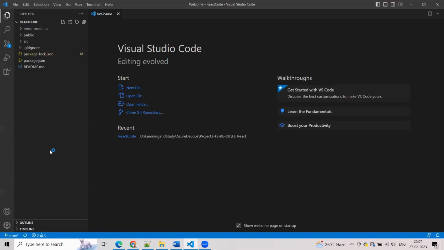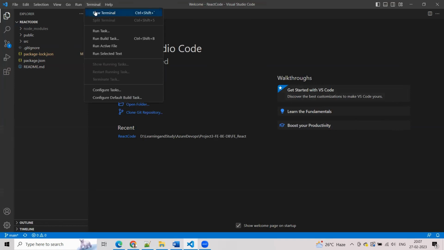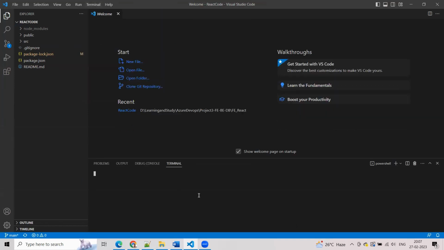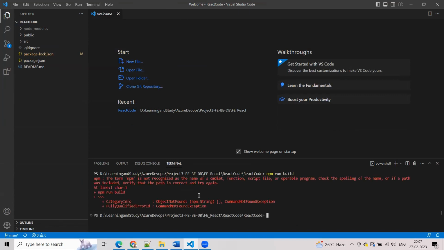Now open your terminal. In the top menu, terminal is there. New terminal. Now here type npm run build. It will actually run it. Actually, sometimes what will happen? You can see, you haven't installed Node on this machine. You have to install Node software, guys, to run your application locally, the React application.